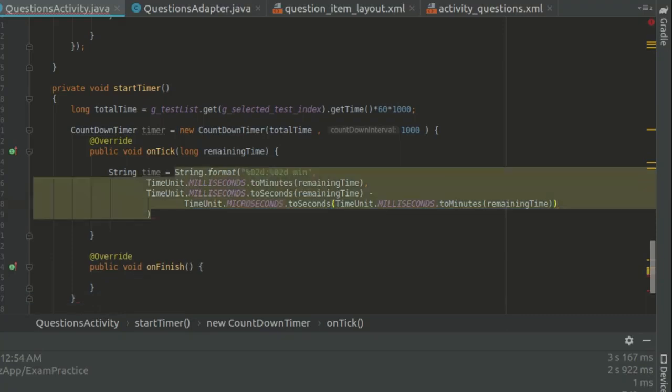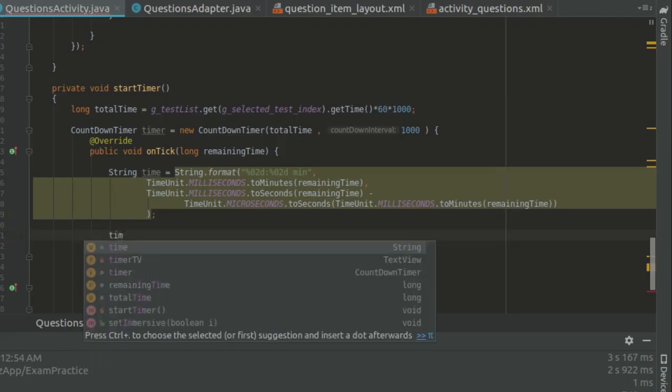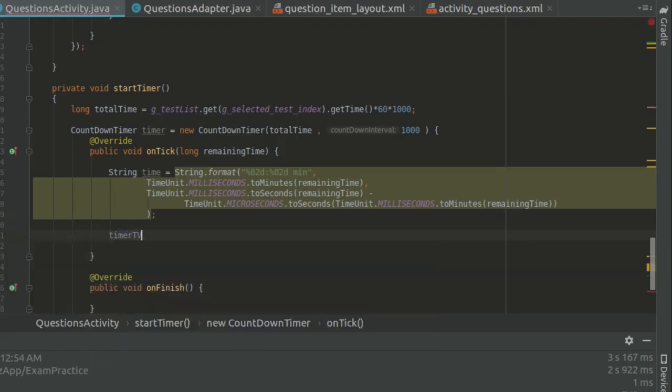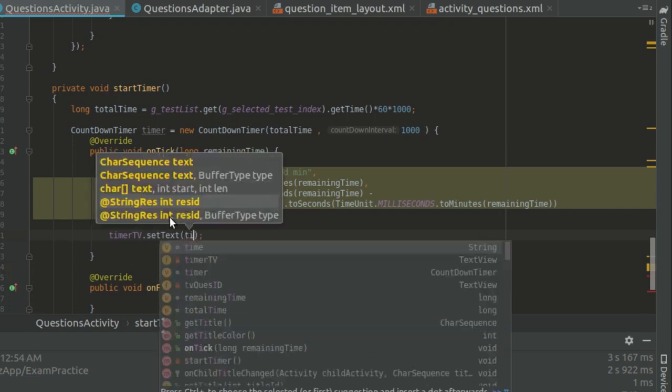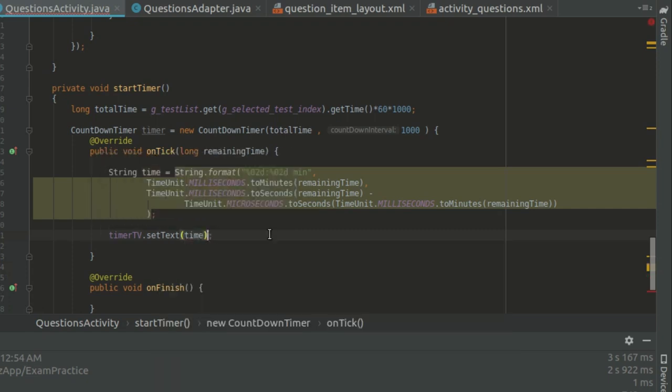So this is our time. Now we have to display this string in our timer text view. timerTextView.setText(time). So it will display the time. It will update the time after every second, because we have given the interval as 1 second.